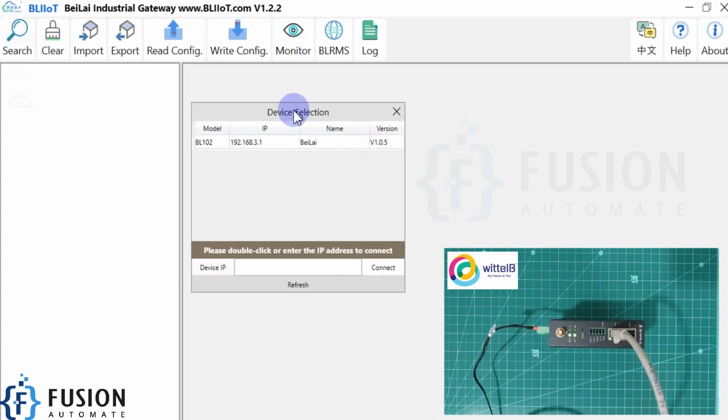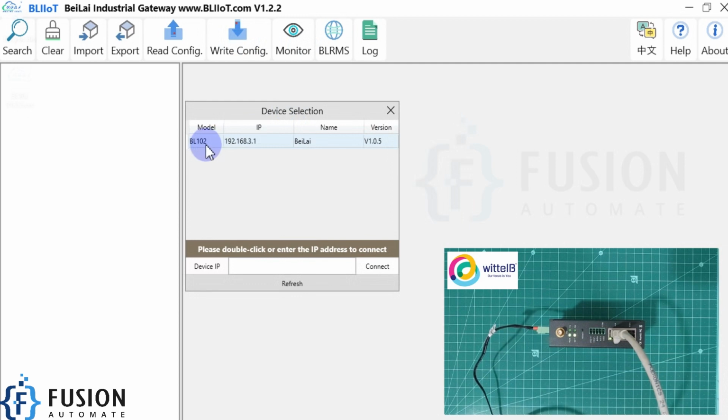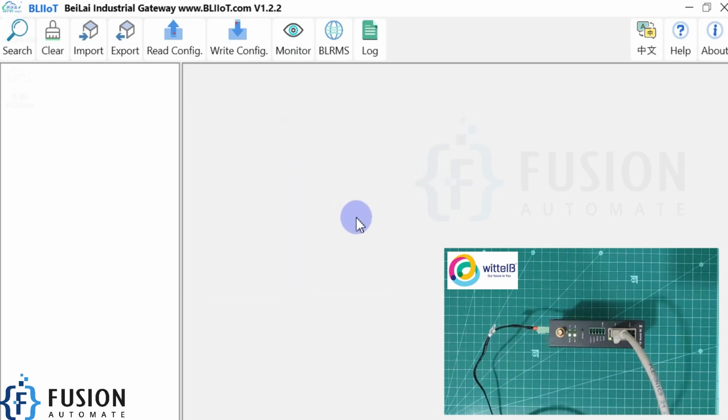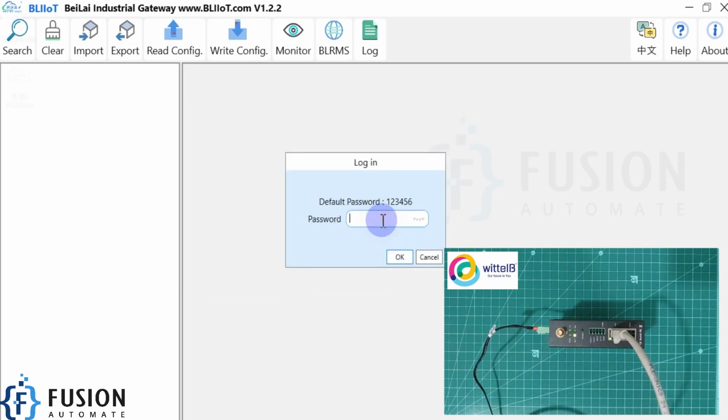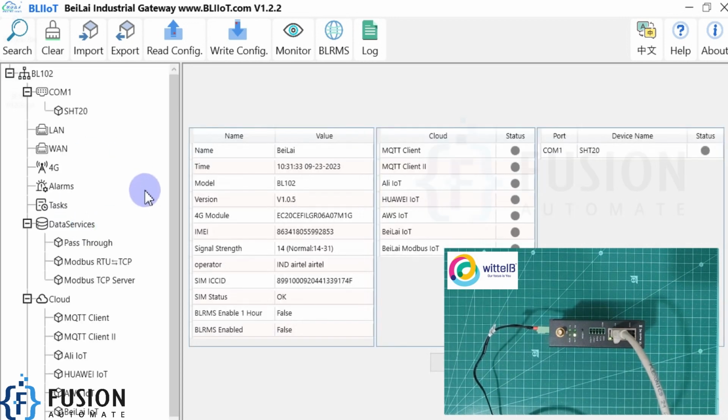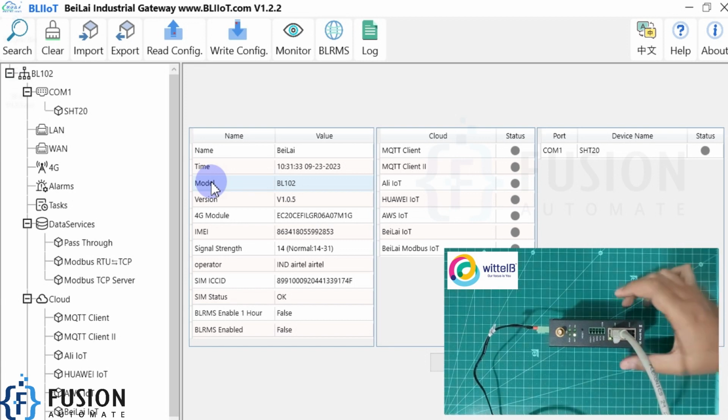You can see here the BL102 model and the IP address is 192.168.3.1. If I double click on this, it will ask me for a password. The default password is 123456. And I am connected. Now my agenda is that I want to change the IP address of this gateway. I don't want to keep the IP address like 192.168.3.1. I want to change it to 192.168.3.5. So how do I do that?